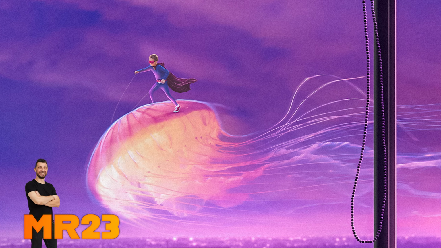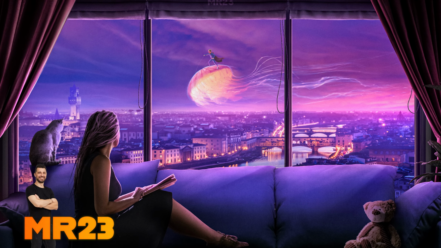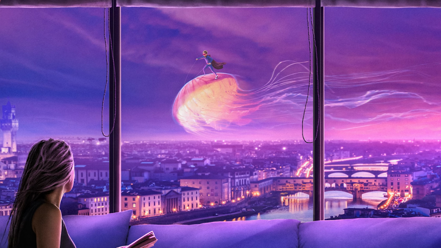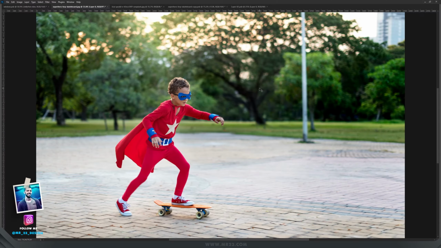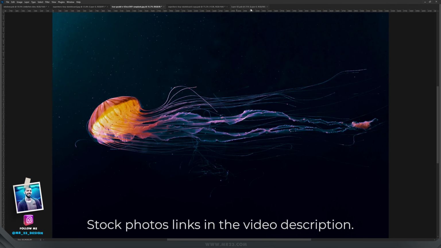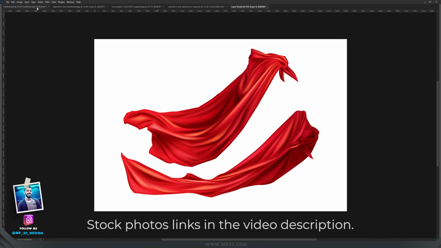Today we are adventuring into a world where a little boy drifts through the skies on a magical jellyfish, and I'll show you how I brought this to life in Photoshop. We are going to use this image from FreePic, also this one with the jellyfish and the cape. All images are from FreePic website and you can download them from there.